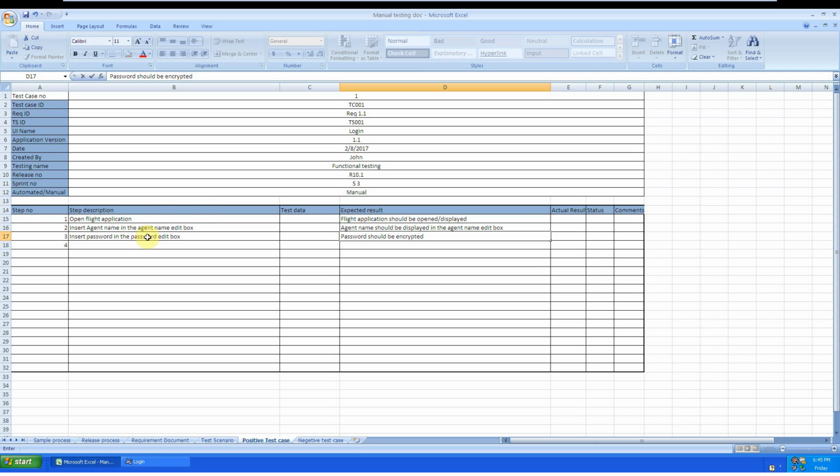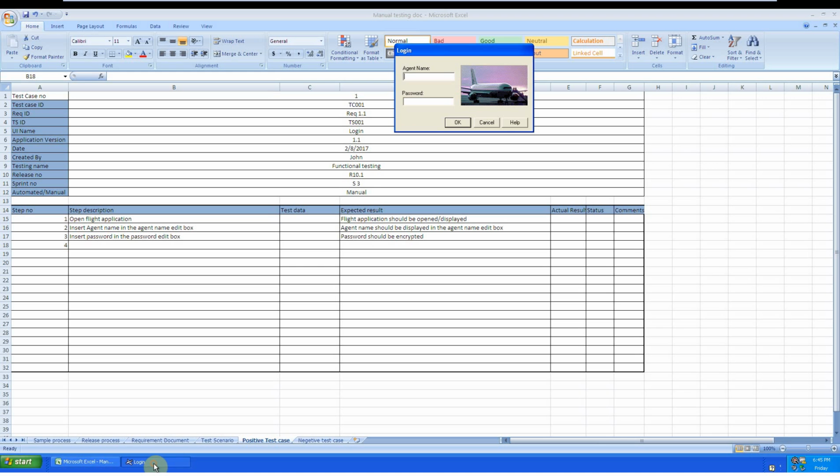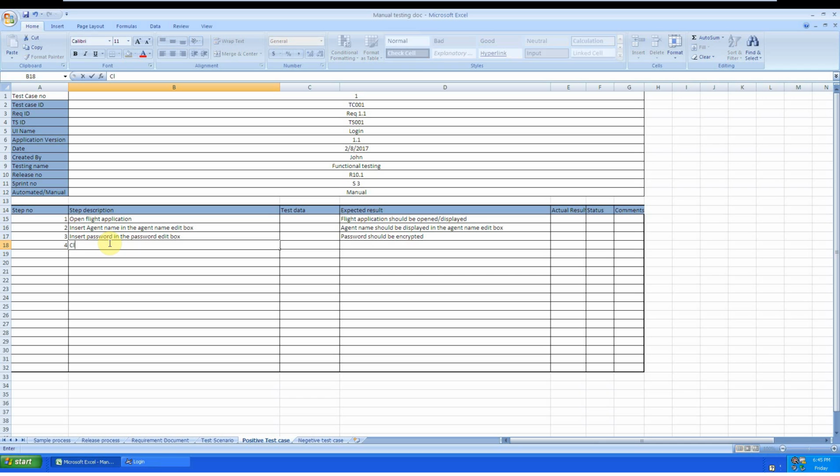Okay, and then at the end I'm going to say, click on OK button, right? So I'm going to say click on OK button. If you click on OK button, what should happen? You should log in successfully. So user should be logged in successfully.